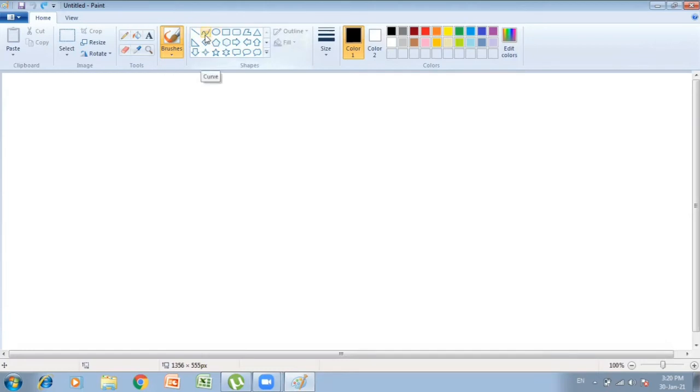So this second one is the curve tool. I click here and then I will draw a line. Now suppose I have to make a curve here. Okay, so I'll click here and then I will drag it. Okay, now it's done. Let us make one more.